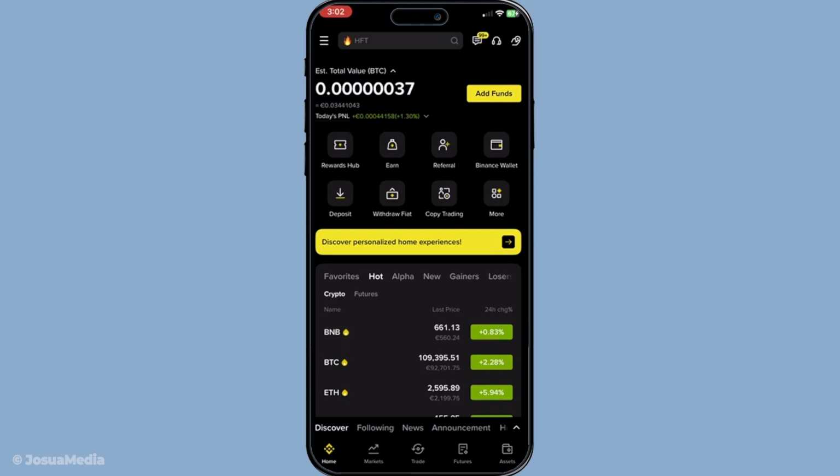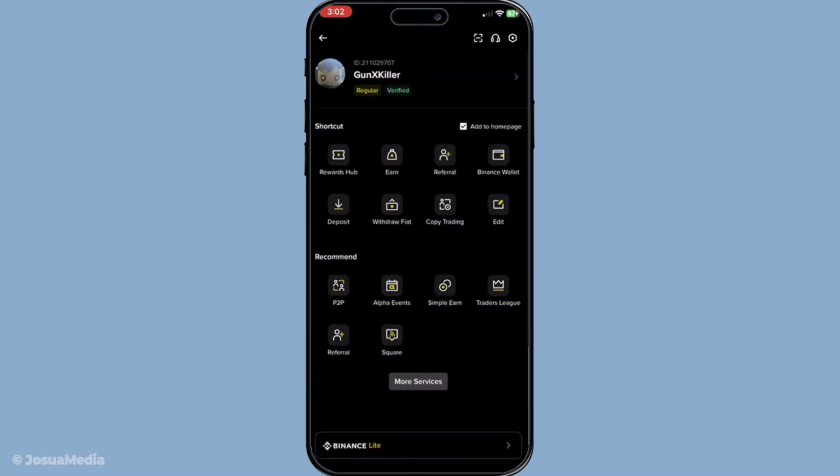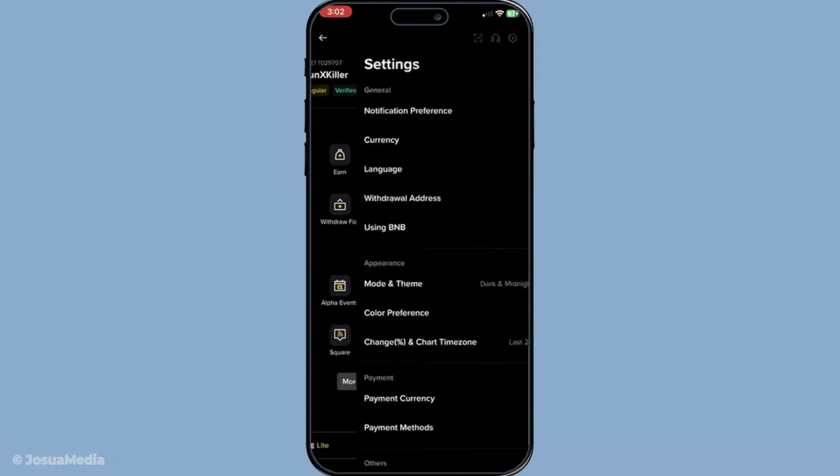Next, look towards the top left corner of the screen where you'll find three horizontal lines. This is often referred to as the menu icon. Tap on it and from the drop-down options select Payment Methods. This section is where you'll manage the different ways you can pay or receive funds through Binance.